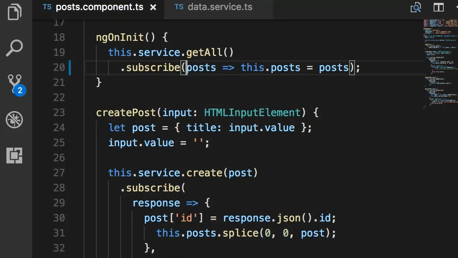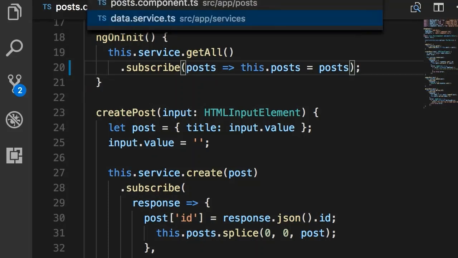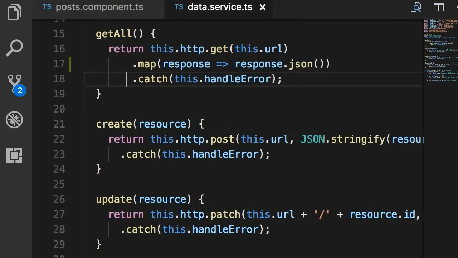So now as an exercise, I want you to modify all the methods in this component and replace the response object with the actual JSON object that is returned from the server. So go back in the data service and use the map operator in all the methods in this class.